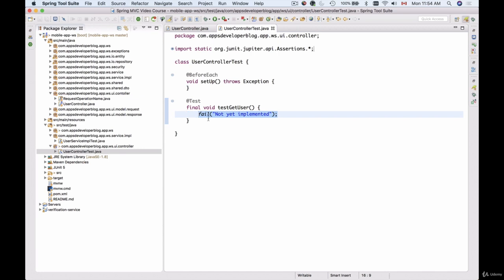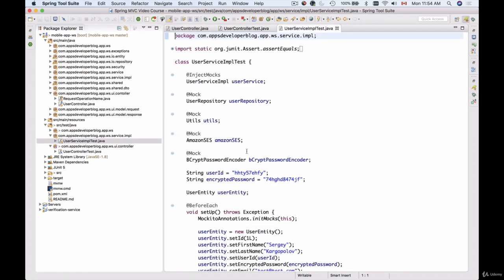To write unit tests for my REST controller, I will use exactly the same approach that I used to create unit tests for my user service implementation class. There will be objects that I will mock, and there will be objects that I will autowire, and then there will be stub objects, and I will also use Mockito to configure method behaviors. So let's do that in our following video.